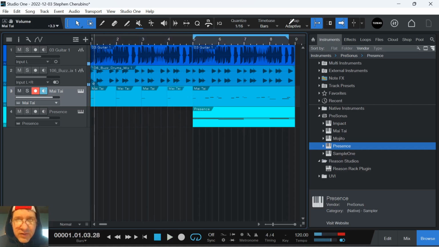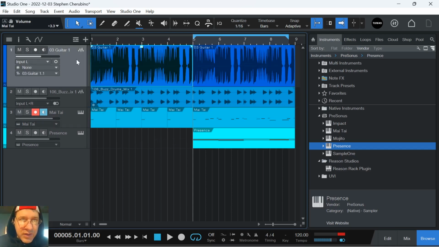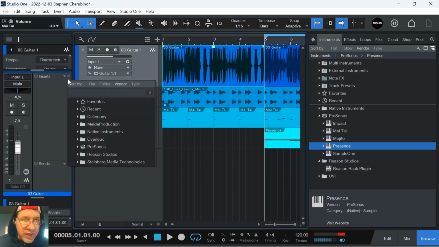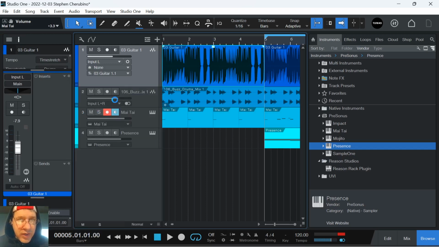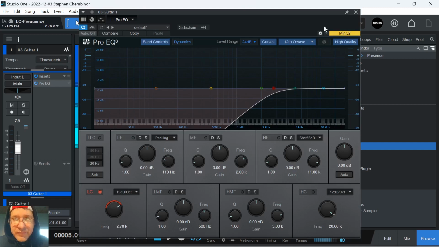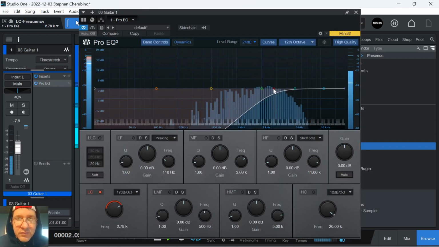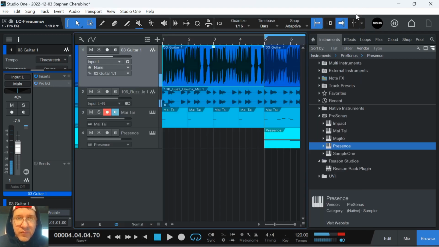And because this part's the intro, why don't we tone down this guitar here a little bit with some EQ? So we could automate some EQ. So let's go in here and do an insert, Pro EQ, and we'll take some of the lows out. And then when it hits this part, we turn off the EQ.